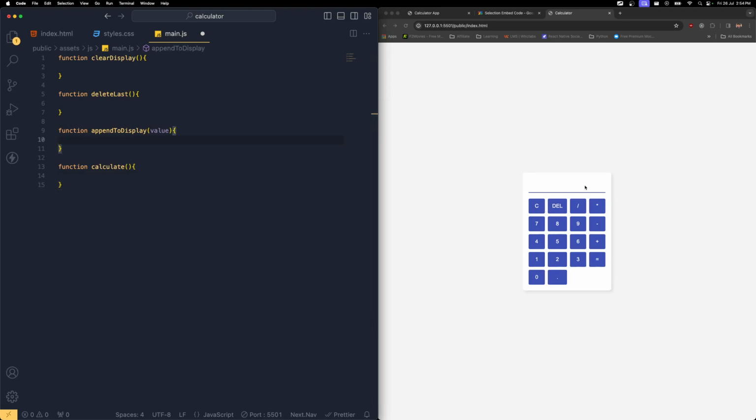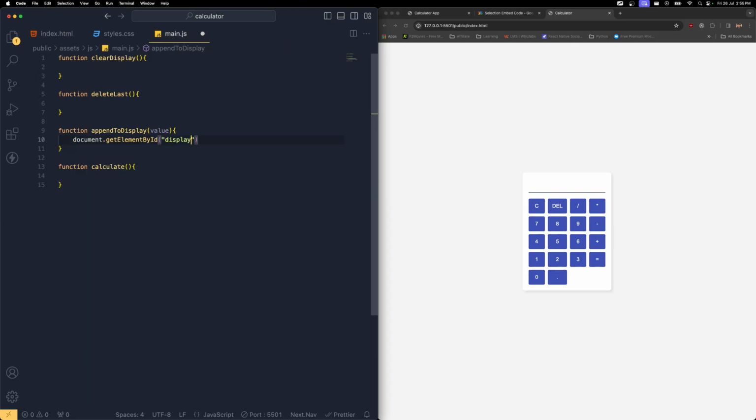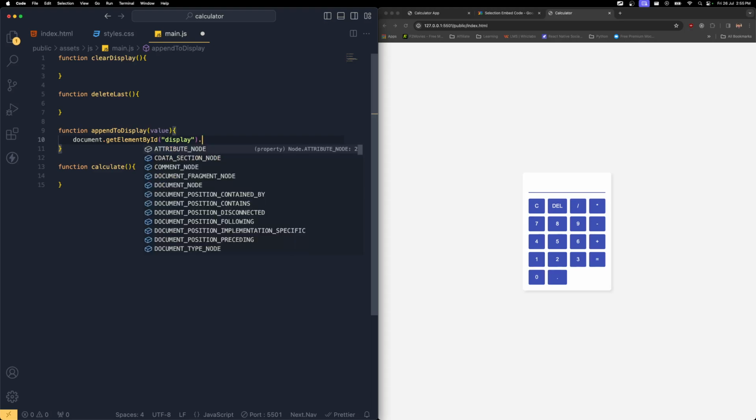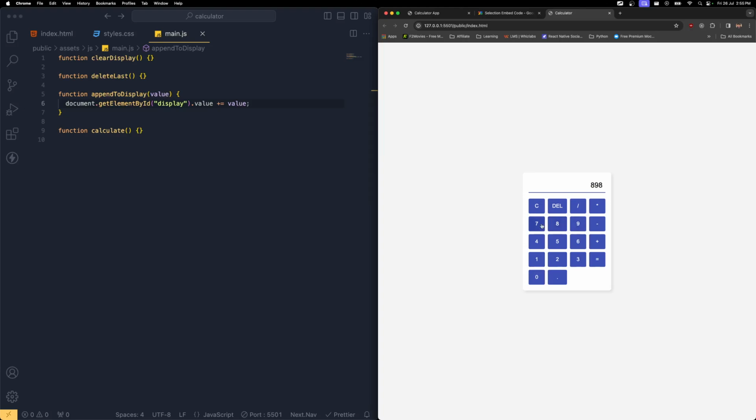Basically, whatever you're clicking needs to be appended over there. So whenever this function is called, I'm going to access document.getElementById, call this display, and for this I'm going to assign the value, which is going to be plus equals to. Then only it will get appended, otherwise it will keep on replacing it. So make sure. Now every time you click, you can see the values are getting added. Now I need to figure out a way to delete it and clear it.